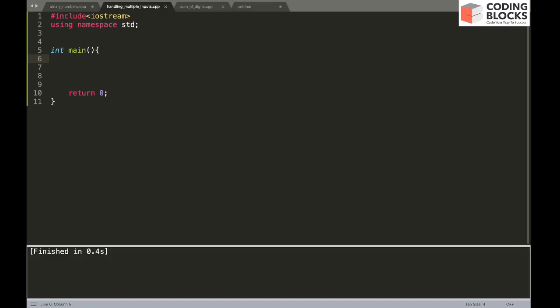Hi everyone, so we are discussing one important concept now, that is how to handle multiple inputs while submitting problems on an online judge, right? So I will start with a very simple problem statement. Suppose you are given n followed by a list of n numbers. You need to output the squares of the n numbers, right? The squares of n numbers.